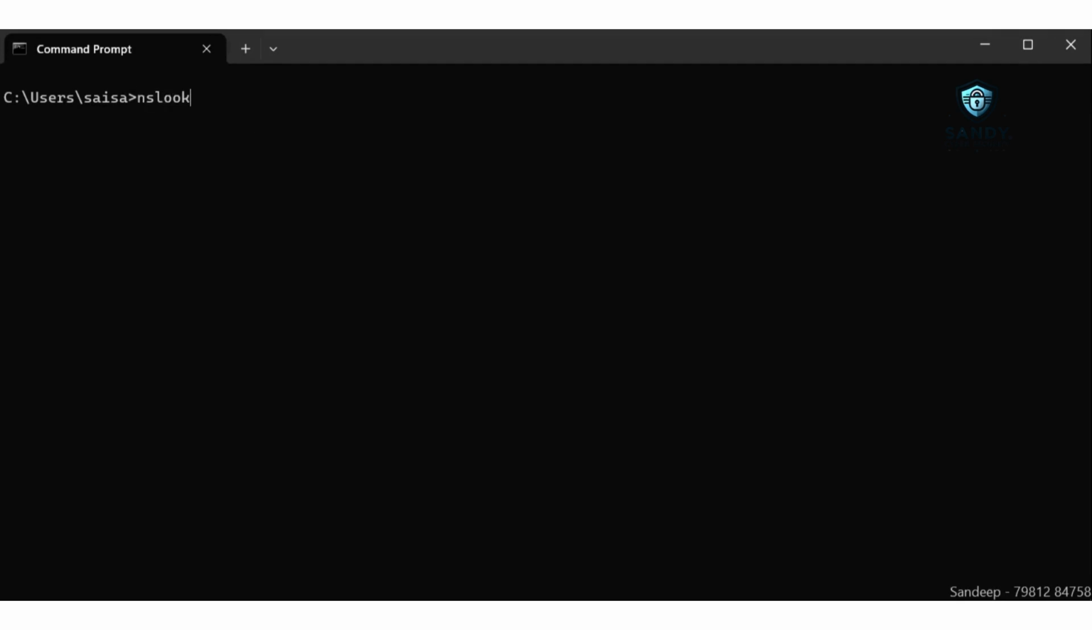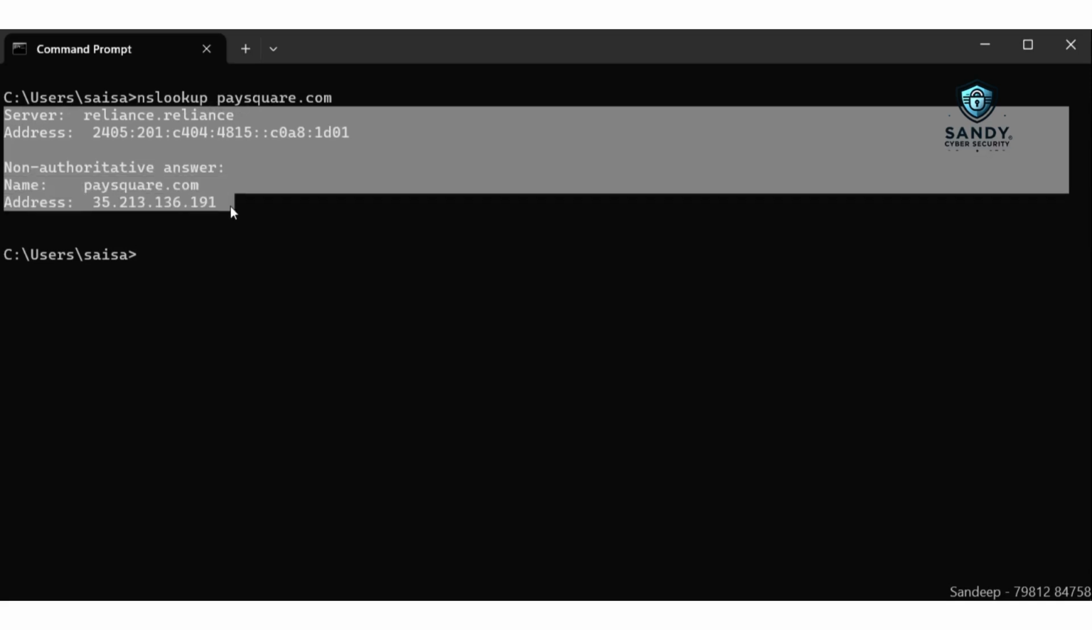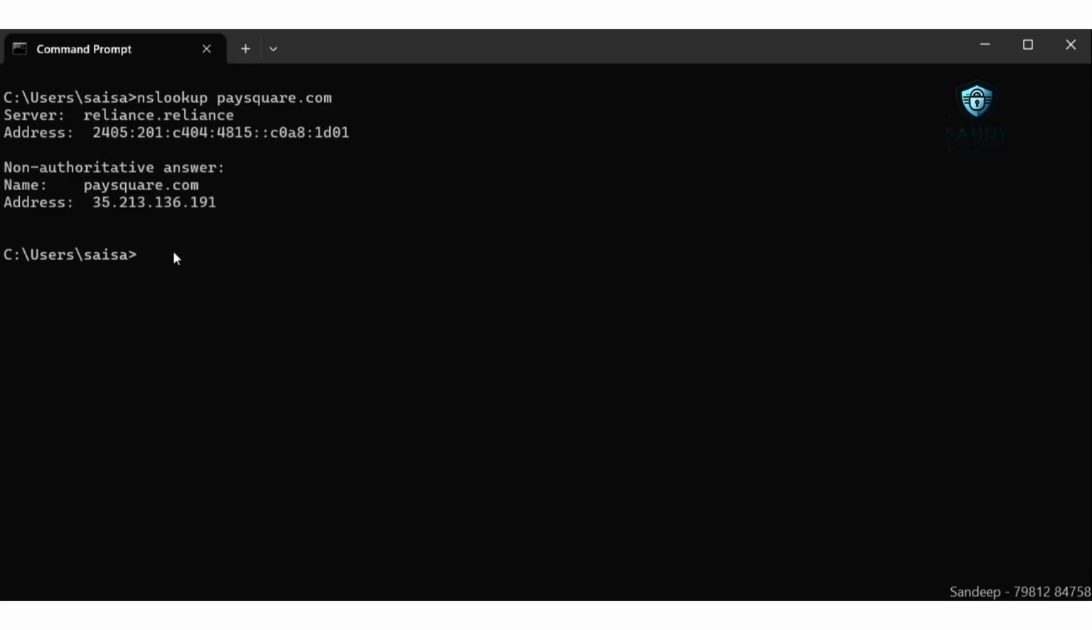What are interactive and non-interactive modes in NSLookup? Both modes are powerful for DNS troubleshooting, but interactive mode gives more flexibility for complex or multiple queries and configurations. In non-interactive mode, you run a single NSLookup command to query a DNS record and immediately receive the output. But in interactive mode, you can perform multiple DNS queries one after another without having to restart the command each time.